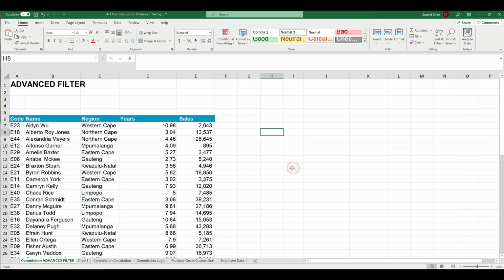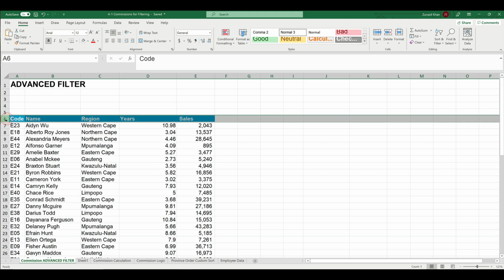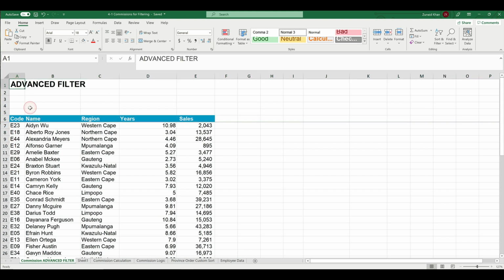Okay, in this video, we're going to have a look at the advanced filter functionality within Excel. I've just reproduced part of that table for the purpose of this exercise. You'll notice that I'm only starting it on row 6, instead of on the top. The reason for that is that we need to enter a criteria range on the same sheet we're going to use here.